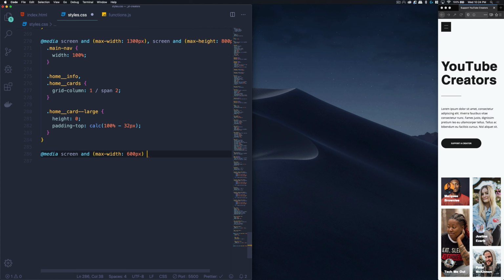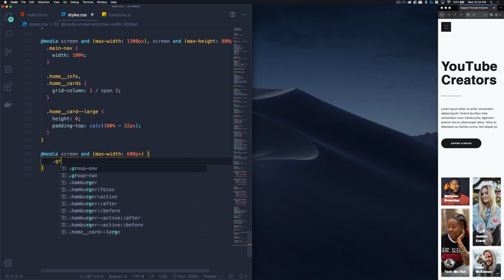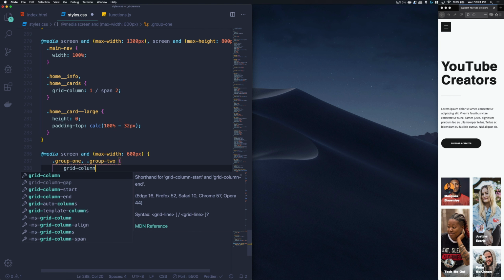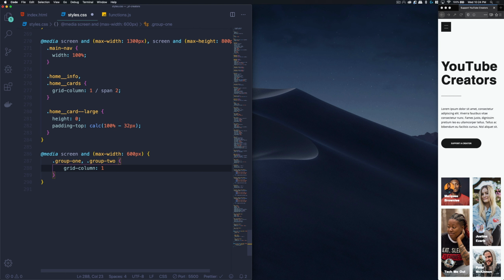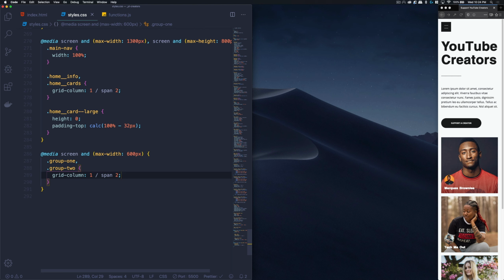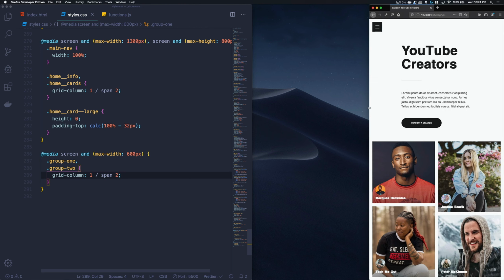The only thing we want to change here are the styles for group 1 and group 2. What we want to change is the grid column, and we want it to start on 1 and span 2. So take out the two columns that we created. If we save that, you can now see that the images have some breathing room here on smaller screens. And as we go up, it goes back to the 2 column, and then goes back to the full width column here.